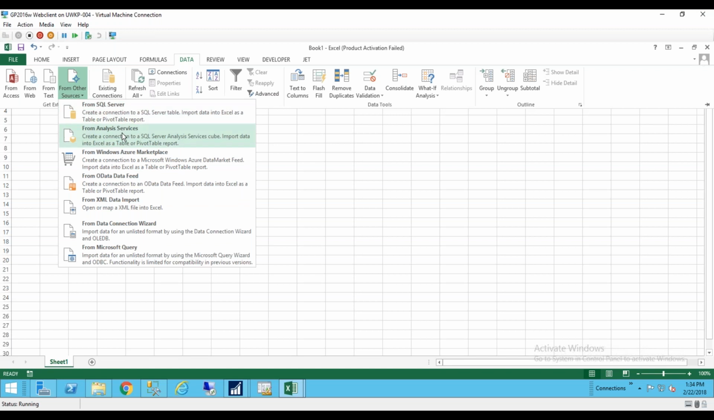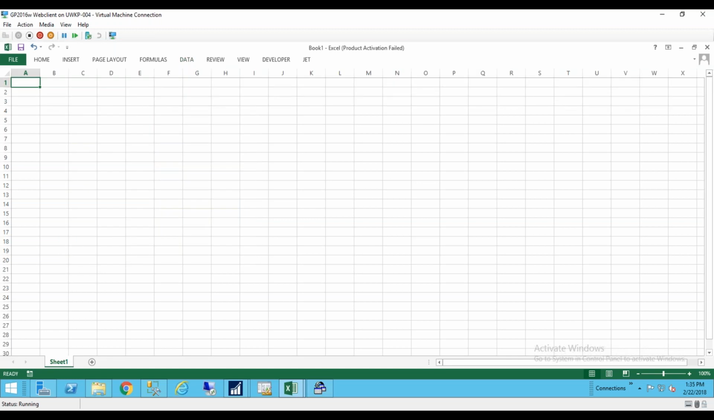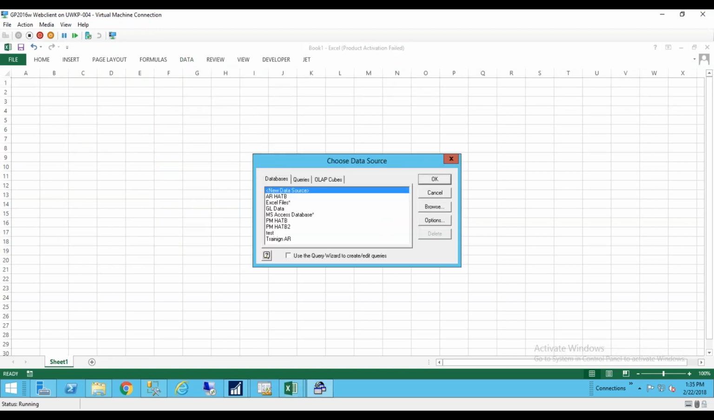From SQL Server, if I have other analysis services like SQL Server Analysis Services cubes, I can pull information from there. There's also the Azure Marketplace, OData data feeds, XML data import, From Data Connection Wizard, or From Microsoft Query. Microsoft Query has been around for a long time. A lot of people are familiar with it. It's easy to use, so that's the one we're going to use in this example.